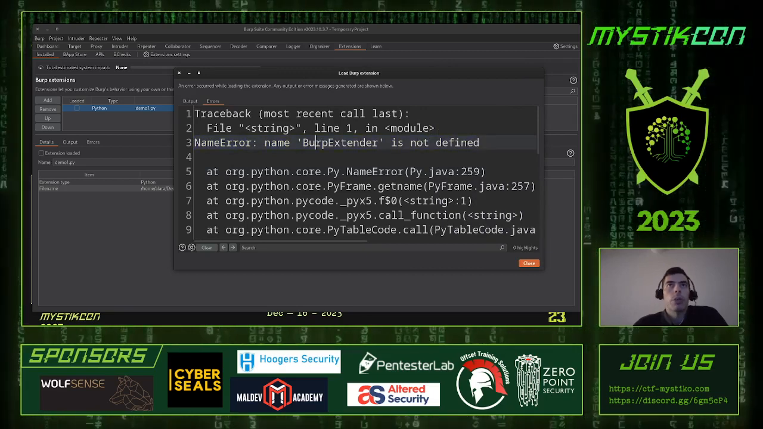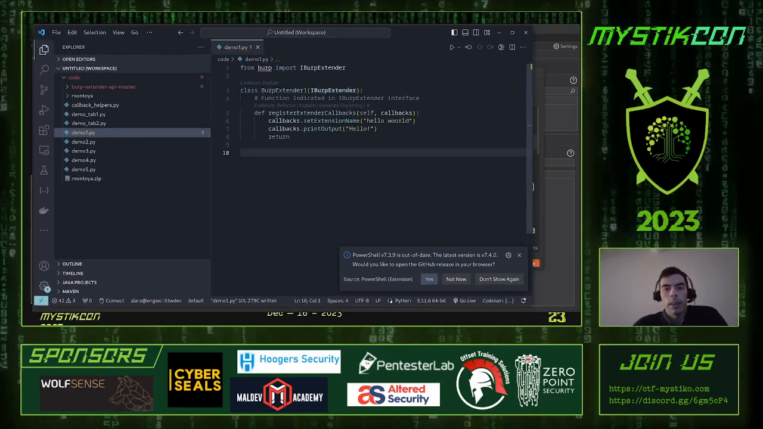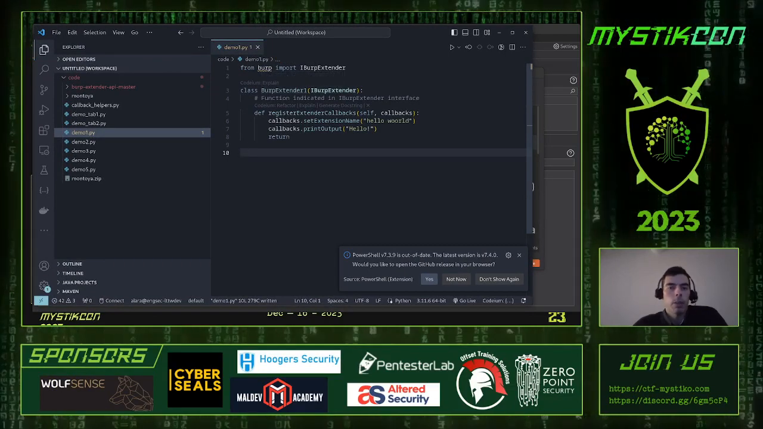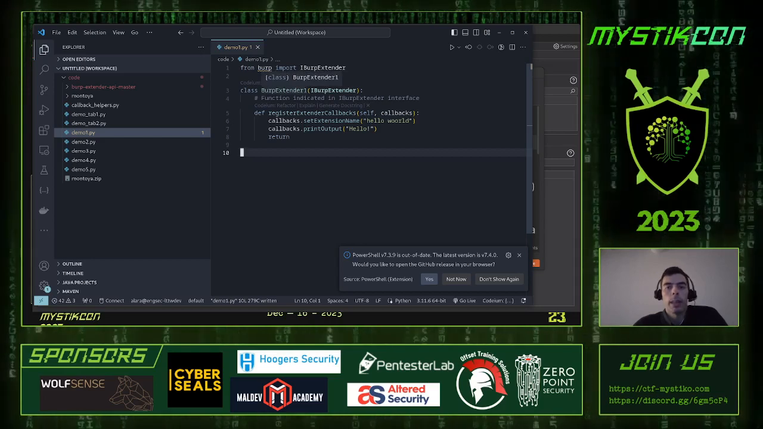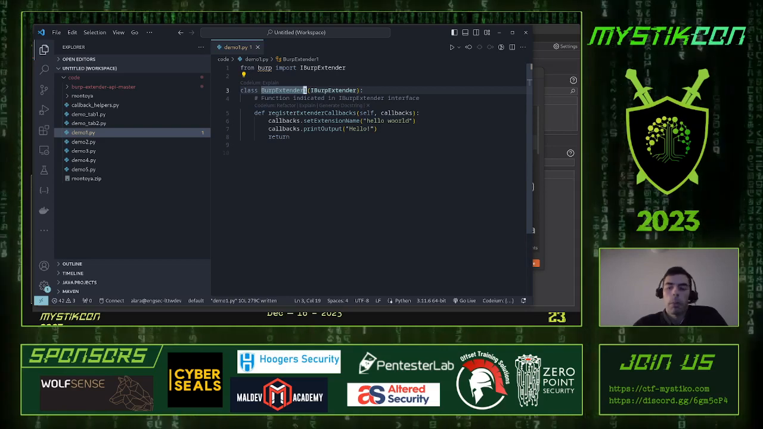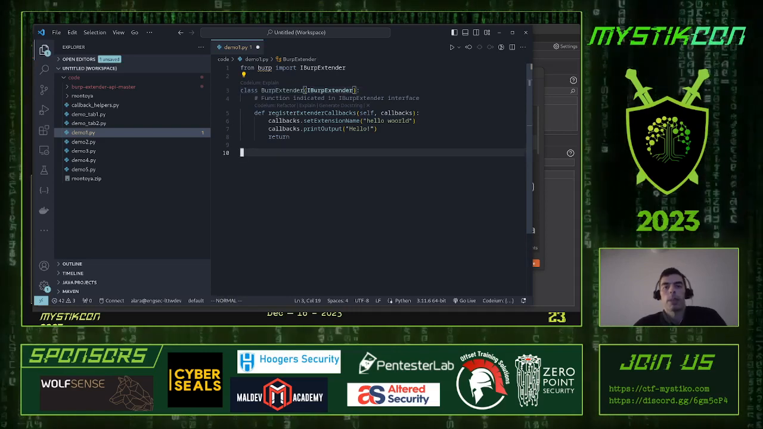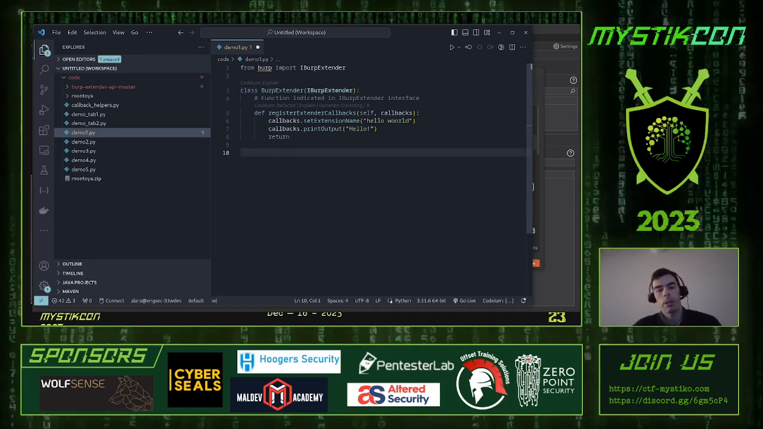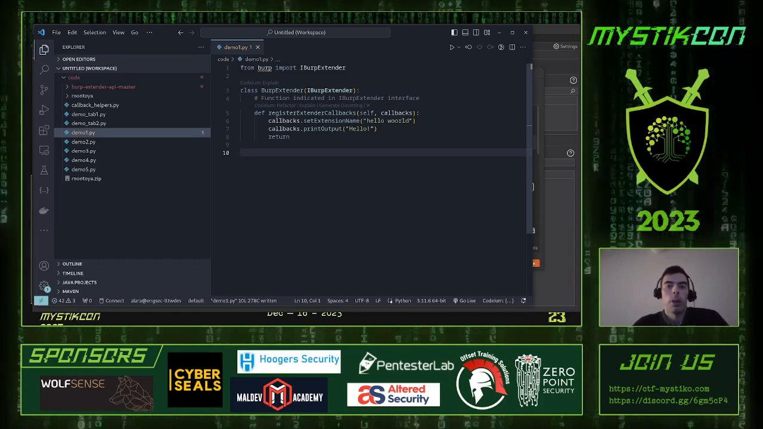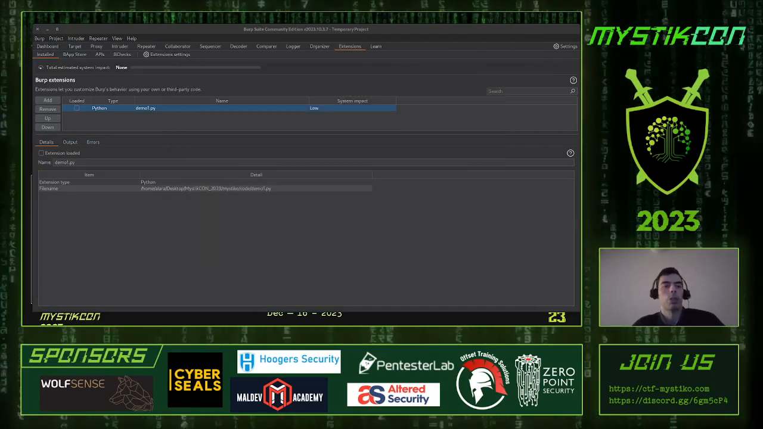Let me show you the source code that I am loading. It's here, and if you notice, there is a 1 here. I modified the name, so it's a burp extender 1. That is causing the error. This class is looked for by Burp, and it needs to be called exactly burp extender. If you call it something different, and if there is no burp extender class, it will fail. So I saved the file, and I'm going to reload it, and now the error should be gone.